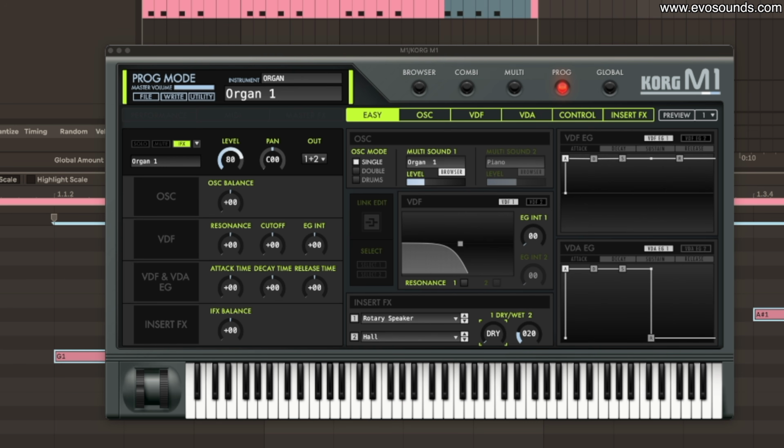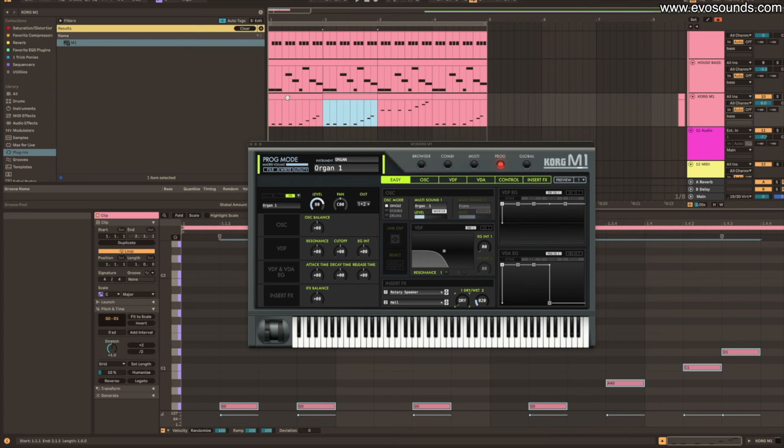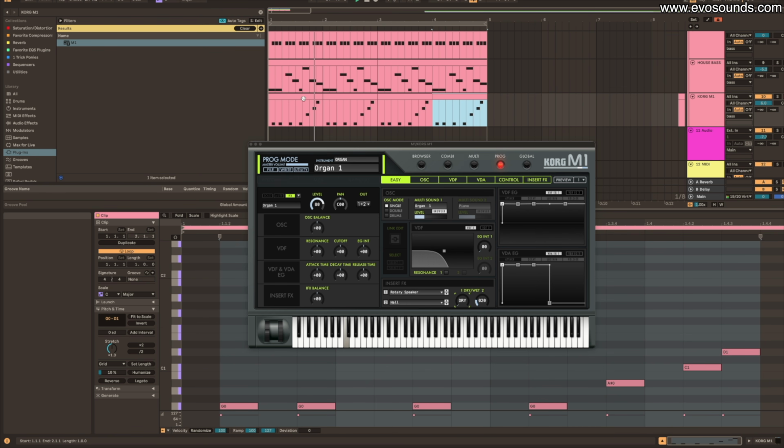And you get this Korg M1 sound, which sounds delicious, and you've heard it in so many songs, and you can use it in any format. And it gives you this nice harmonic bass.